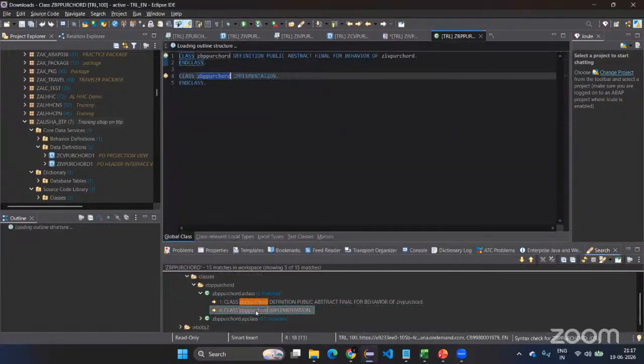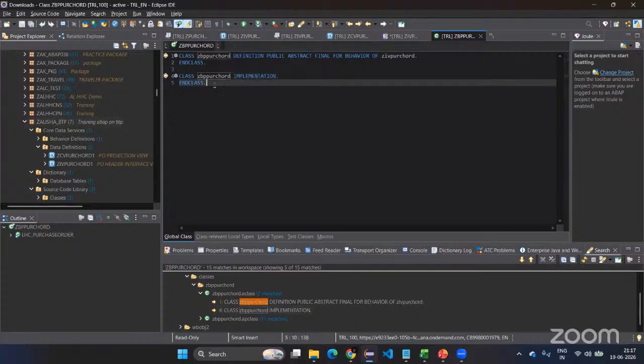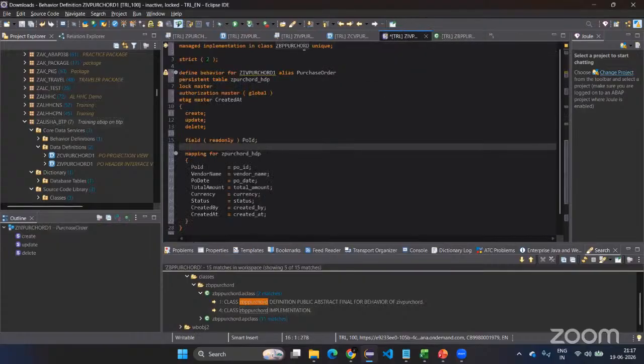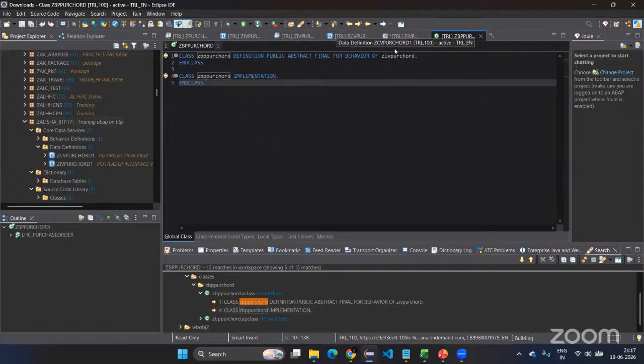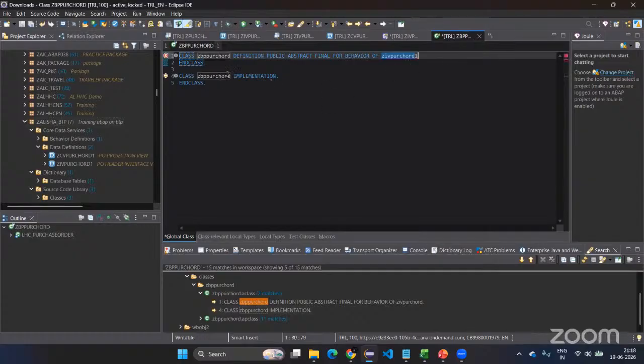See, here we have implementation. This implementation is needed so that we can use the class here in our behavior definition. In this class, we are not implementing any behavior like create, update, delete. We are not implementing anything because this is done by SAP automatically. This class is just creating a definition of behavior ZIV purchase order. It's some other class, right? It's throwing us an error. So we will create our own.